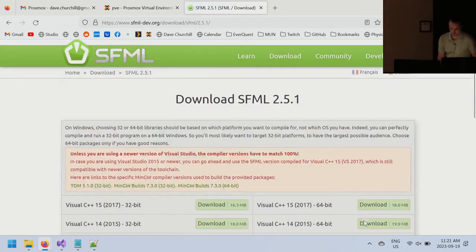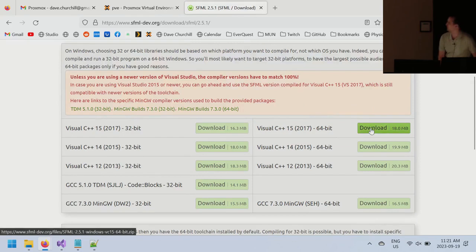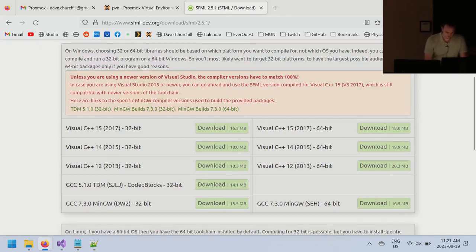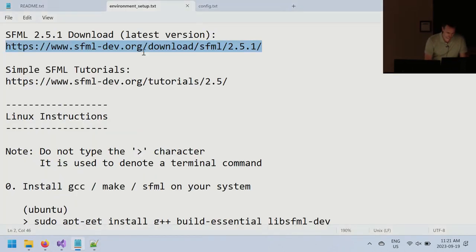And then over here, this is the version that I want you to download. The Visual Studio project file is set up for 64-bit. So you download this zip file. That is the zip file that you download if you're in Windows. Okay, let's go back. There are some simple tutorials here for SFML, and I will be going through those in the next lecture.